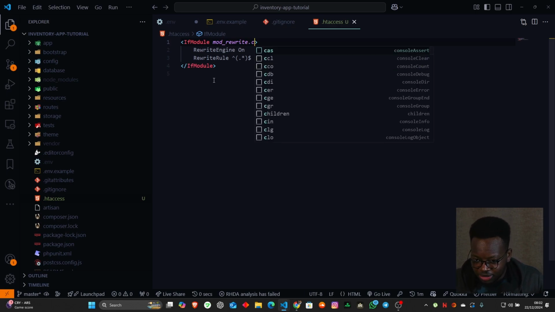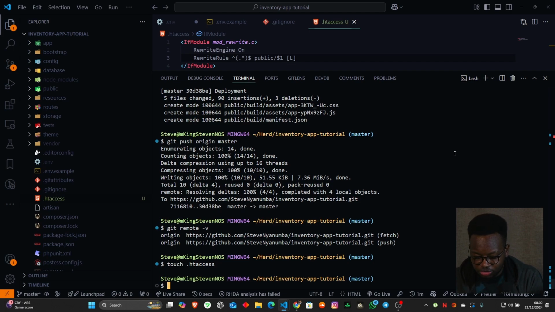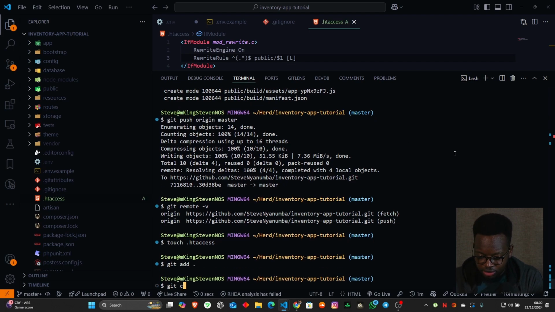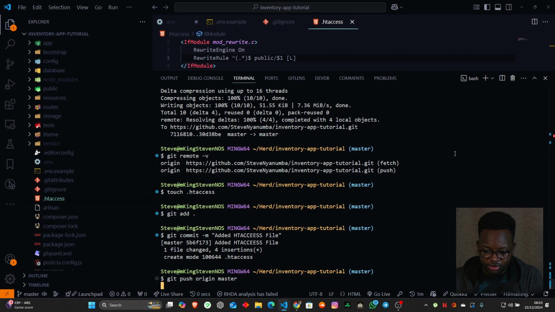So I'm just going to save that and leave it like this. I think this is ideal for the situation. So I'm just going to do git add all, git commit -m, and say I added htaccess file. And I'm just going to do git push origin master.